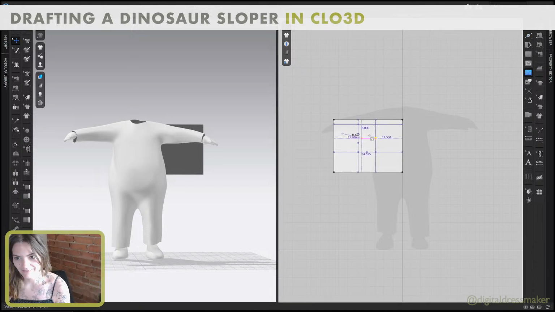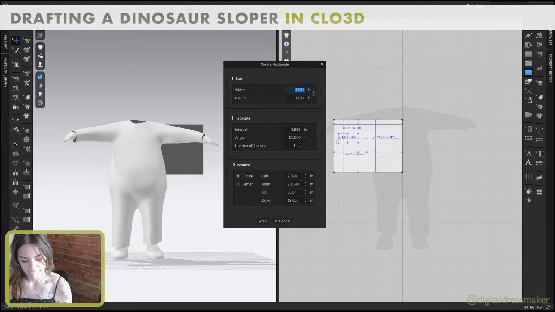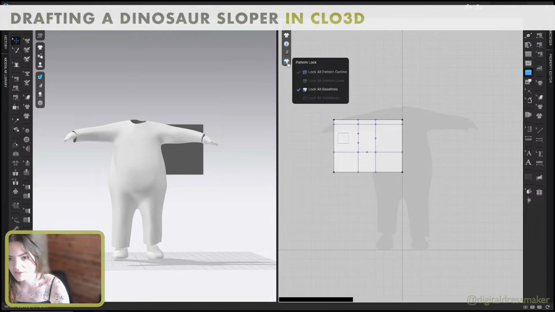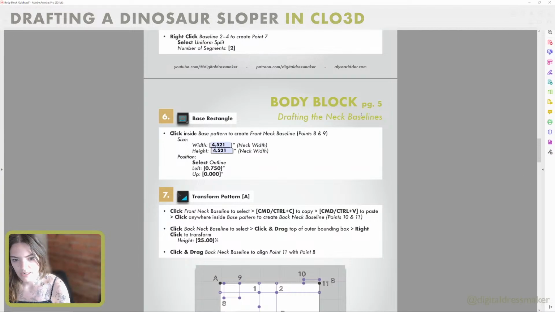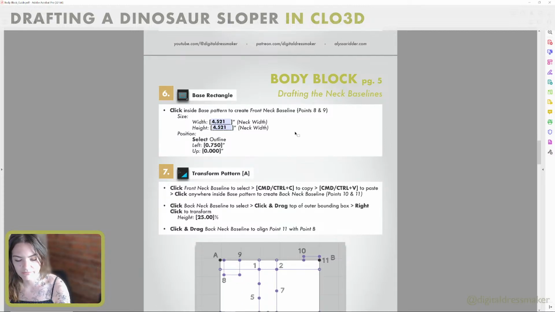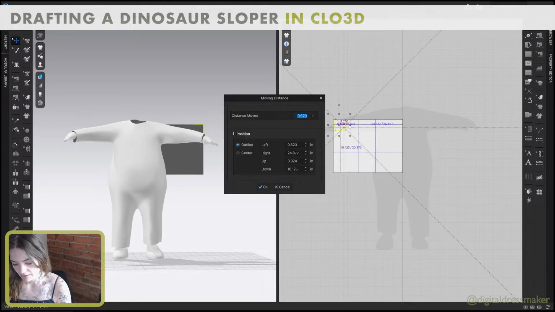Base. Nope, that's just base polygon. Base rectangle. 4.5 and 4.5. Okay. And it automatically disappears into the abyss, so I have to unlock the baselines. There we go. All right. And then, oh, I'm supposed to offset it by, I didn't even listen to my own instructions. So here we go. It's okay, I can still move it over by 0.75.